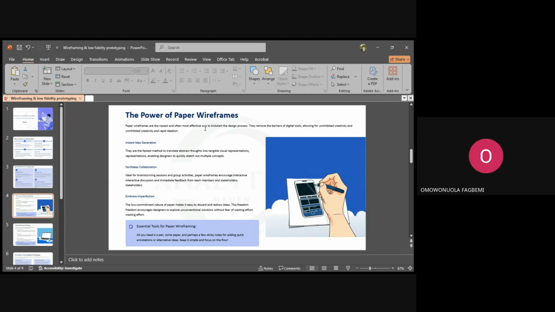So one thing about paper wireframe is that it is basically you sketching. It doesn't need to be perfect. This is your rough work. This is for you as a designer. Nobody is going to see it. This is just going to aid you to make things functional.